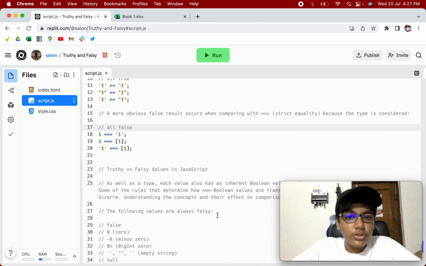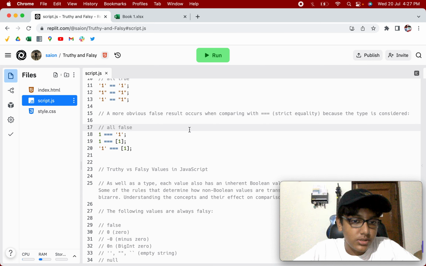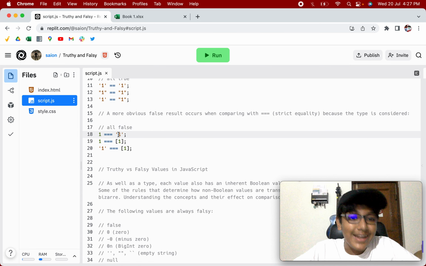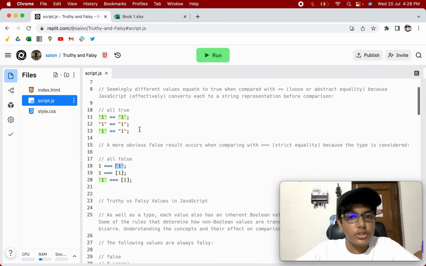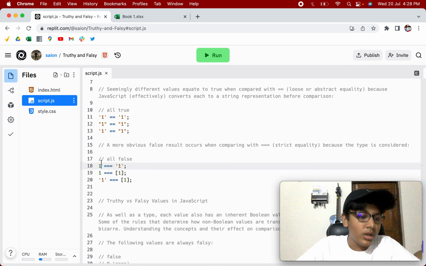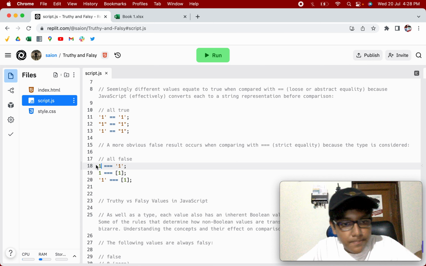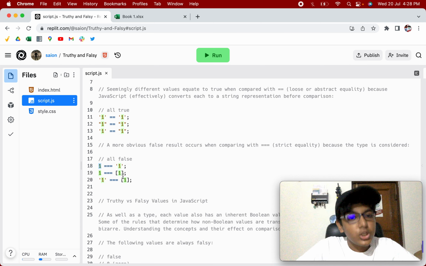A more obvious false result occurs when comparing with triple equals, that is strict equality, because the type is considered. So when we try to do this, it does not convert any of the arguments on the left hand side or the right hand side to a string representation. What it does is check the value and check the data type. Over here the data type is number, value is 1. Over here the value is 1, but the data type is string, so this gives us false.